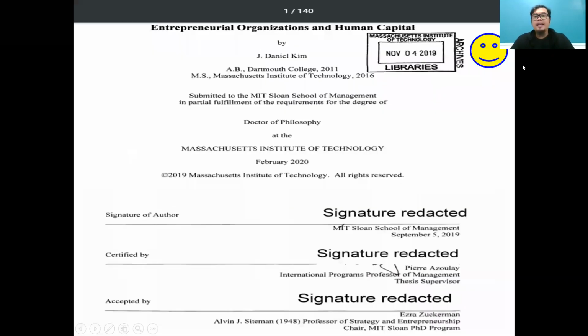So then suddenly I can get the 2020 thesis, a topic of entrepreneurial organization and human capital, which confirms that MIT also has some very good current thesis from 2020. So I hope you also explore and get very good titles, very good theses, in the current and also in the 2020 thesis.